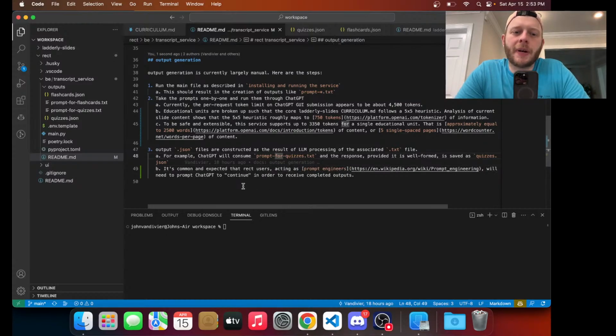It's common and expected that users acting as prompt engineers will need to prompt ChatGPT to continue in order to receive completed outputs. I think that makes sense. Let me know if that doesn't make sense.